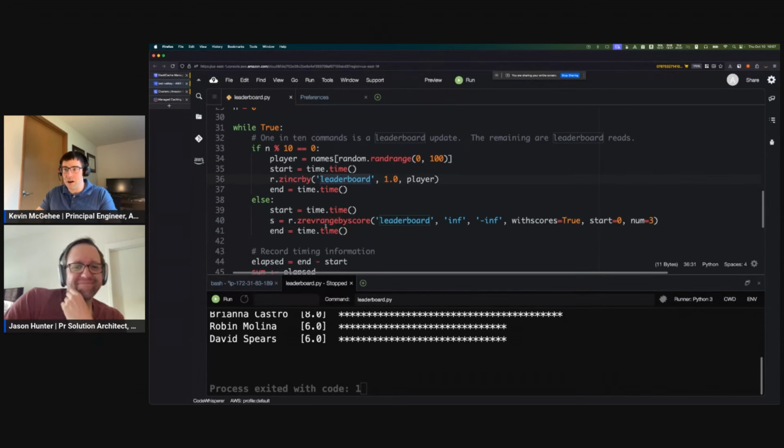And then the rest of the queries, the other 9 out of 10, are just querying the leaderboard. And so it's using this ZREVRANGE command. So I'll run it, and we can see what outputs. Yeah, reverse range by score. Yeah, so ZREVRANGE, reverse being that it's going from the highest to the lowest.